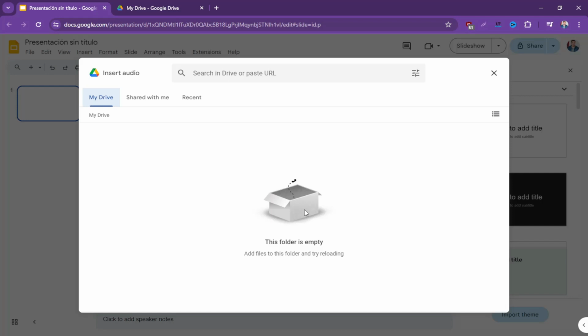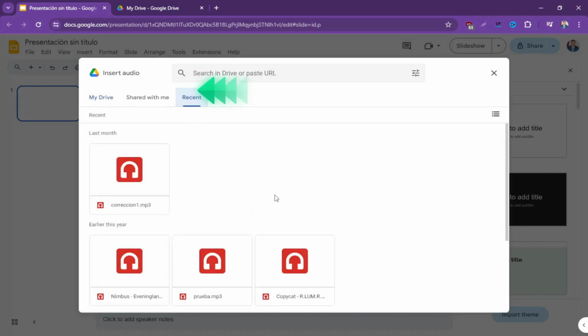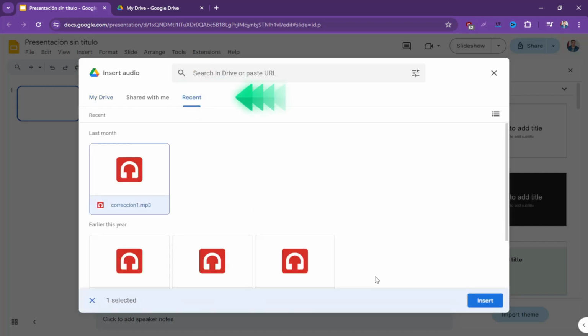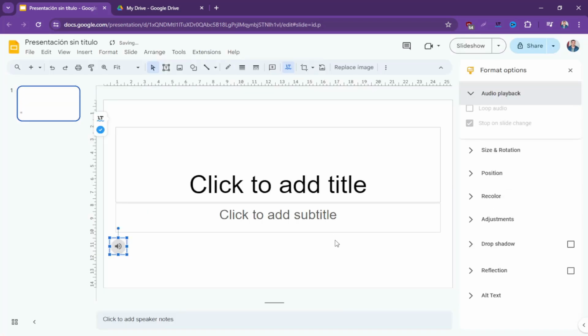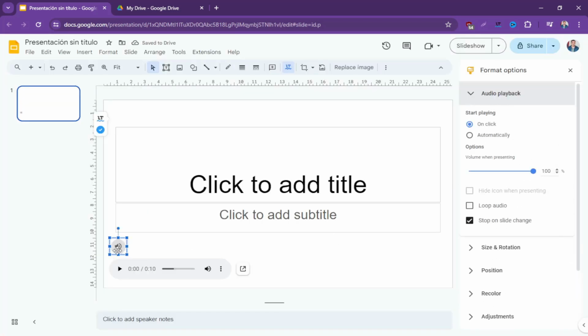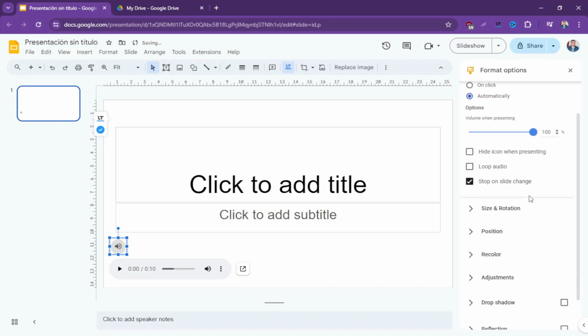You can also insert audio files that you have shared with others or from the Recent tab. Click on the Open button. The audio file will be inserted into your presentation. And finally, in the right sidebar, you can choose the playback options, volume, and whether you want the audio to play on each slide or throughout the entire presentation. And that's it. It's very simple.